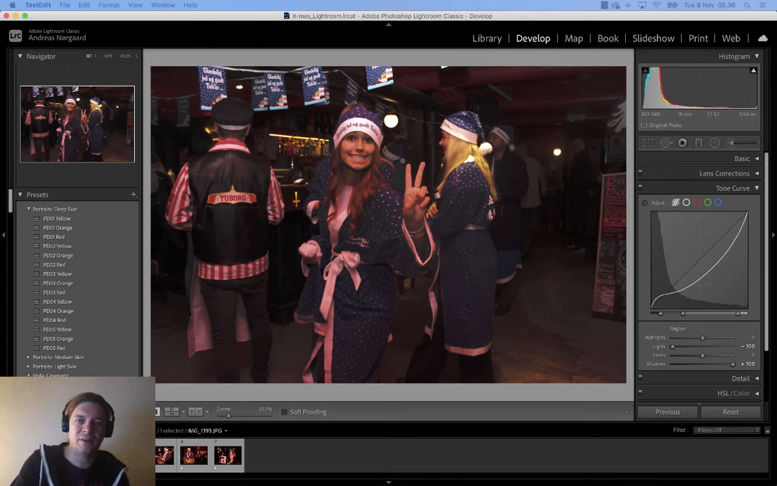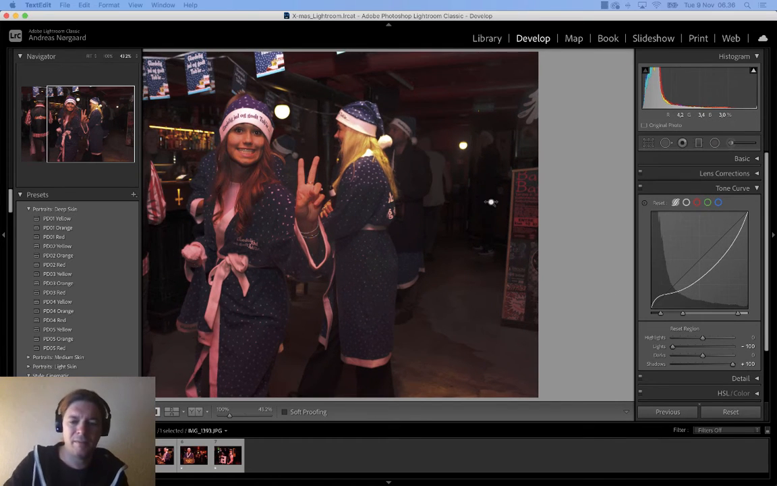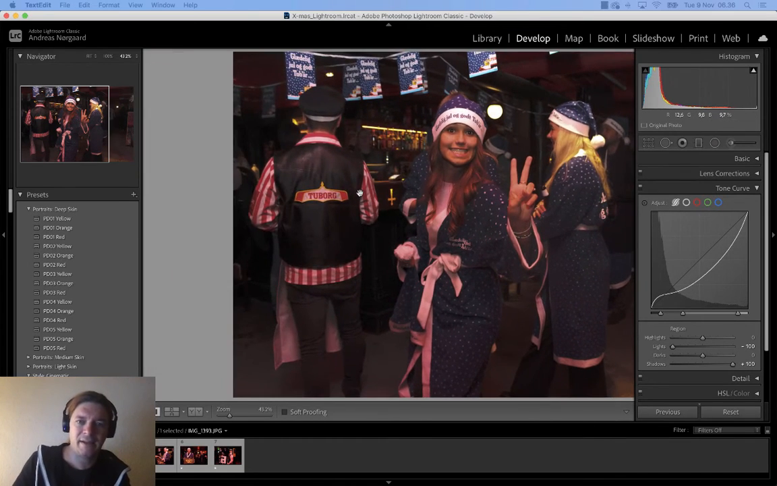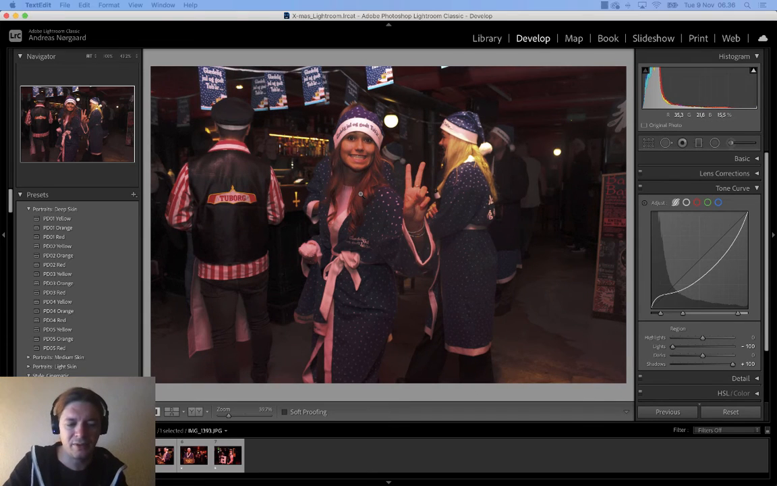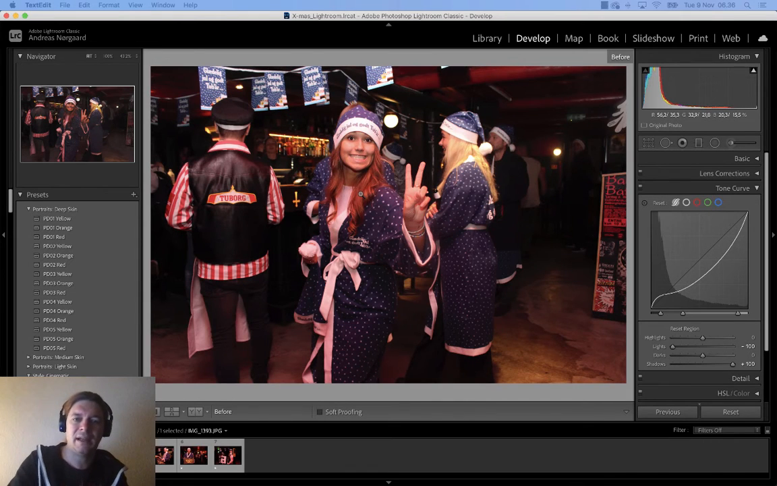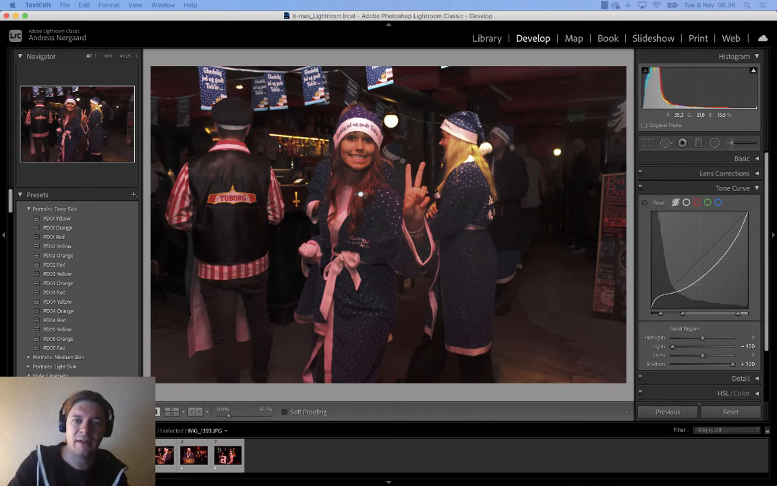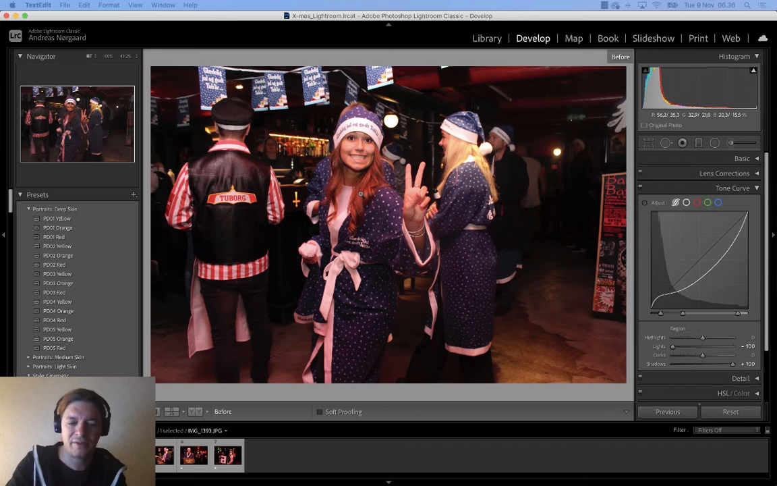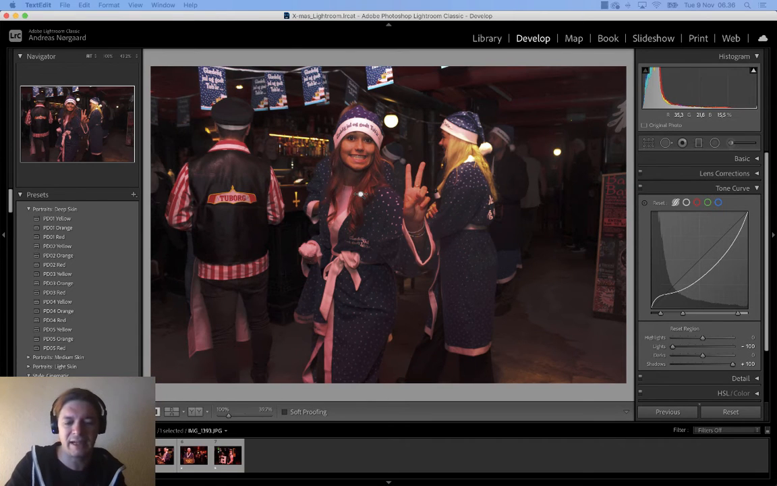Also, a way to see before and after is to hold down Shift Command and then click 7. Sorry, Shift Alt and then click 7, and then you can see before and after. So that's Shift Option 7, or Shift Alt 7.